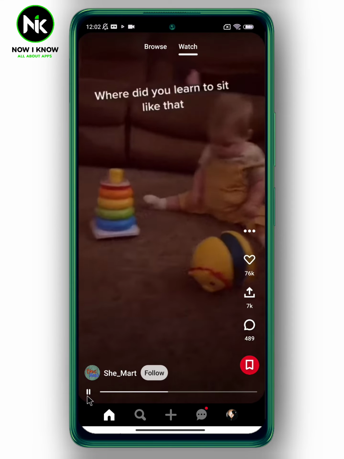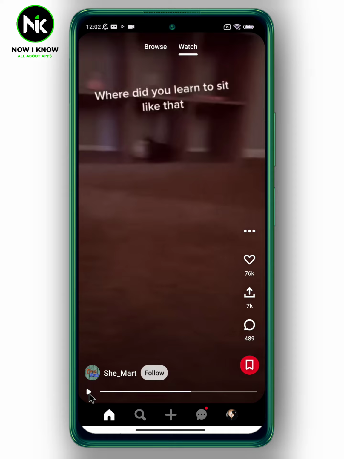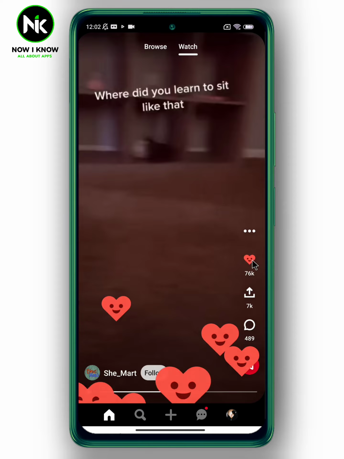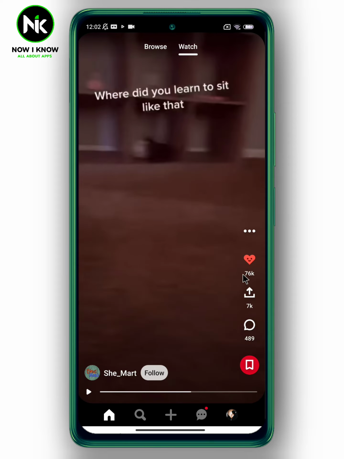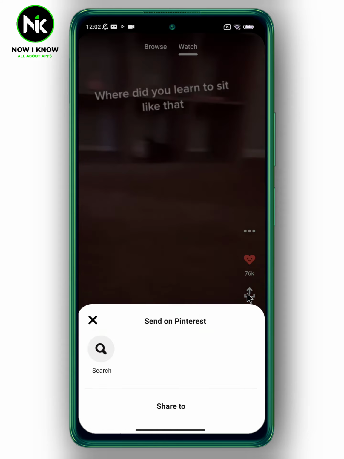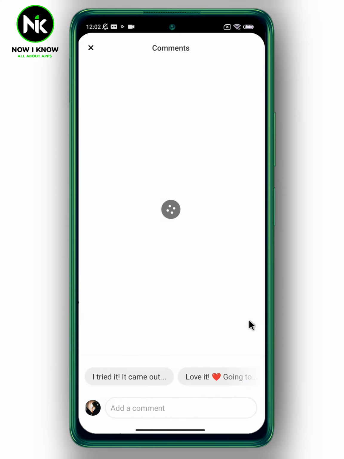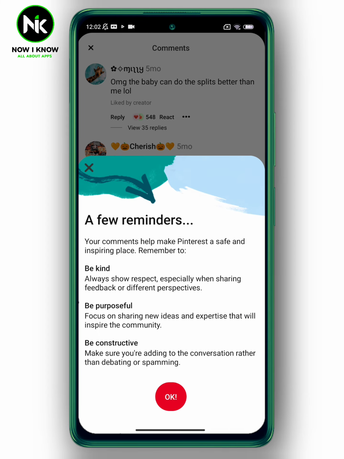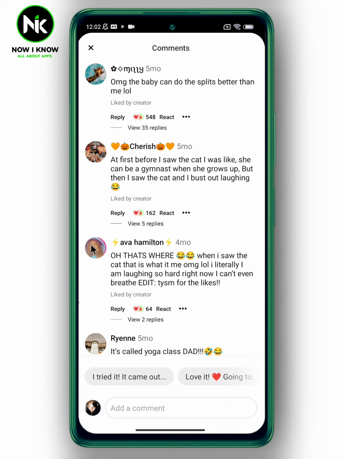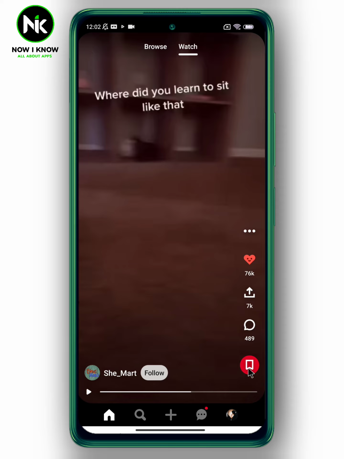You can pause the video by tapping on this option. You can also like the video and also share it wherever you want. Adding to that, you can add a comment. Also, you can save it.